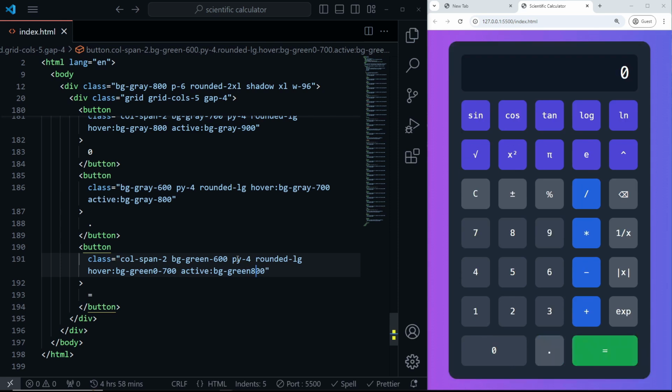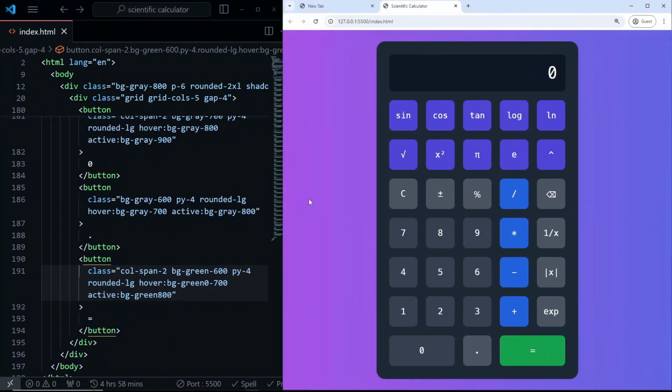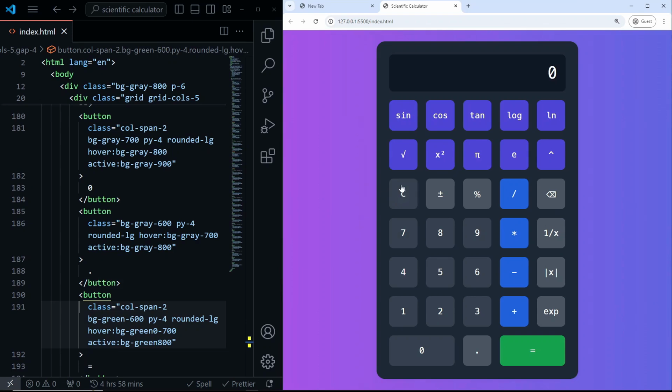All right, so we are done with the user interface now. Now we are left with the functionality. We are going to achieve that using JavaScript. As you can see, if you click on any of the buttons now, they will not respond to you. This one, the active state of this equal sign is not working. What could be the error?